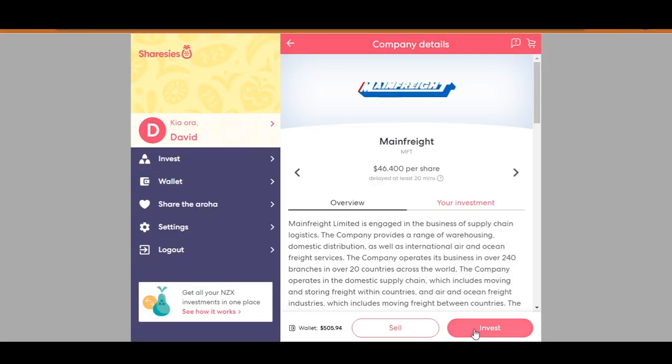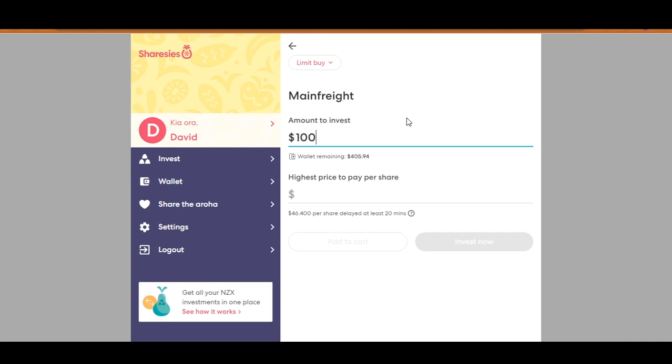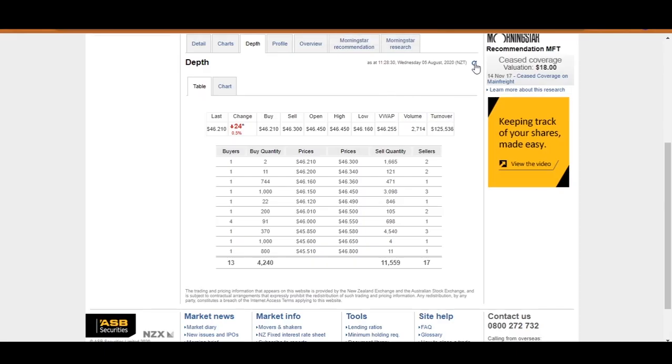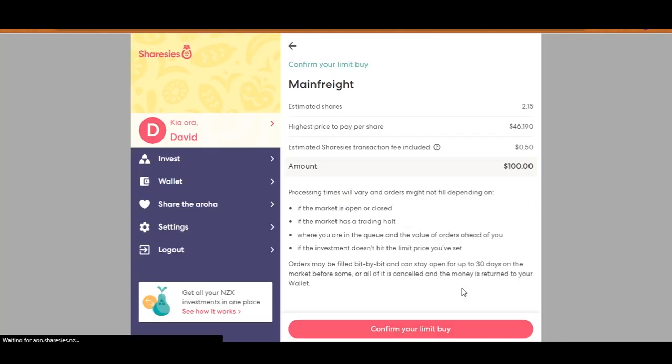Go invest, limit buy, I'm going to put in $100, $46.19. Let me just go back and click on refresh. There's no one buying it at $46.19, so I'll be the third highest bidder. Go invest now, confirm limit buy.